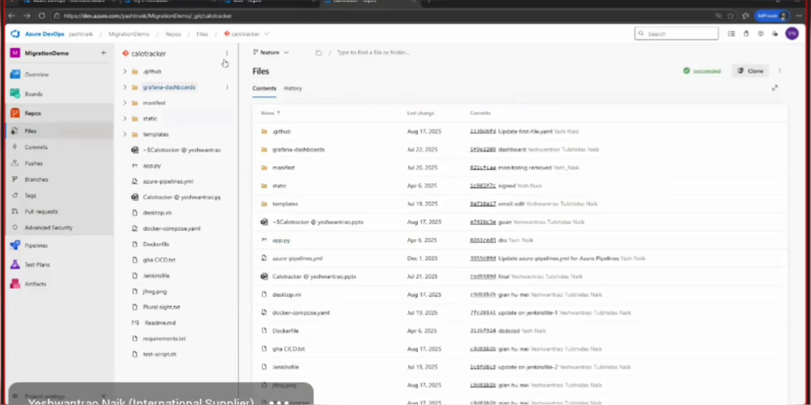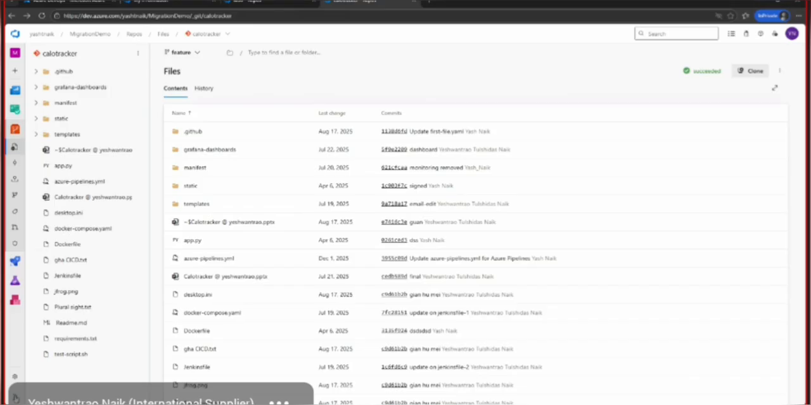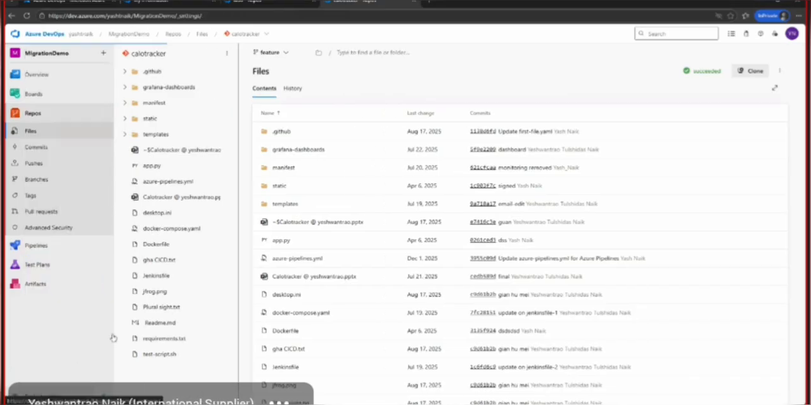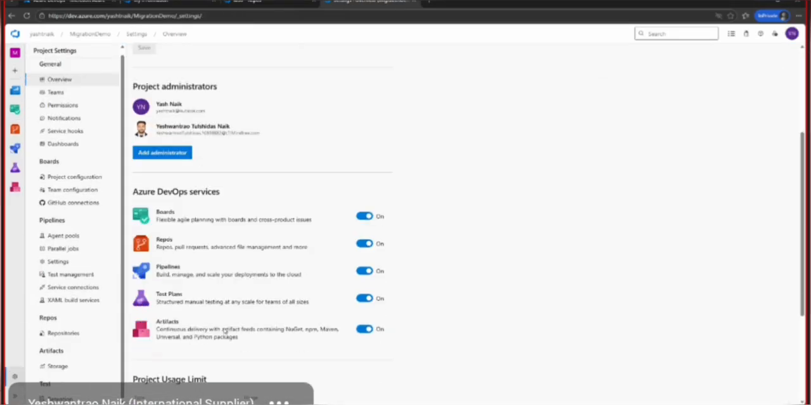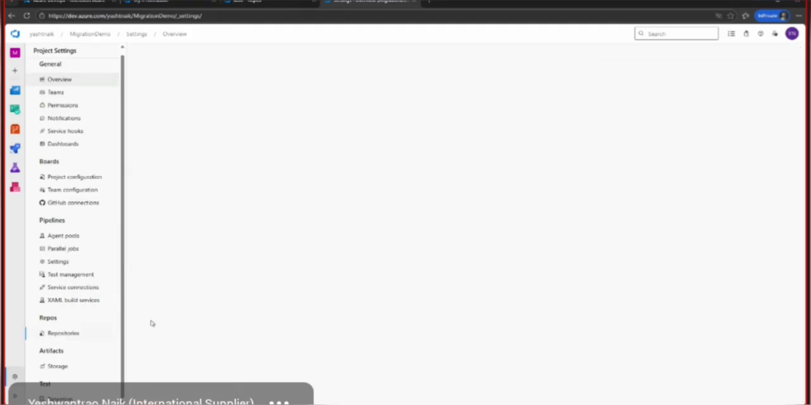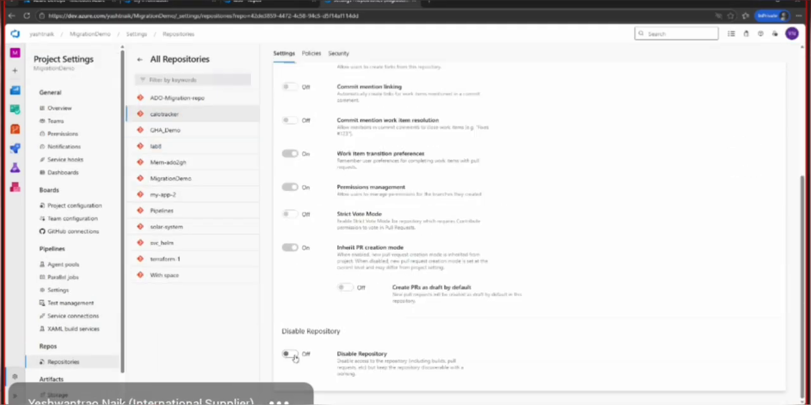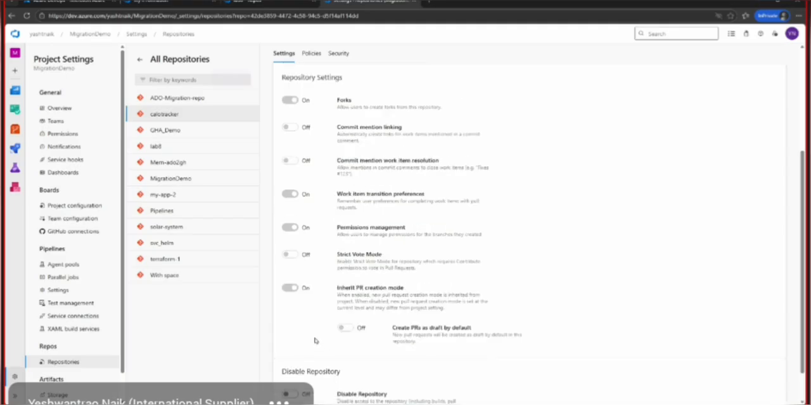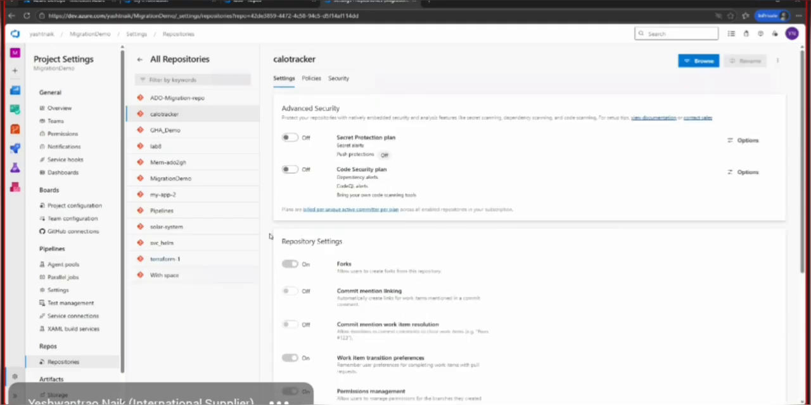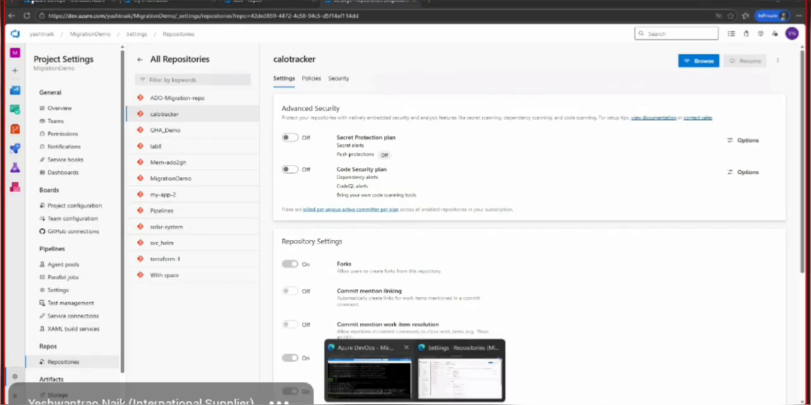So later, this is completely optional, you can just go ahead and disable this repository also. Come here and just disable it. Okay, so once this is done, you're done with this.